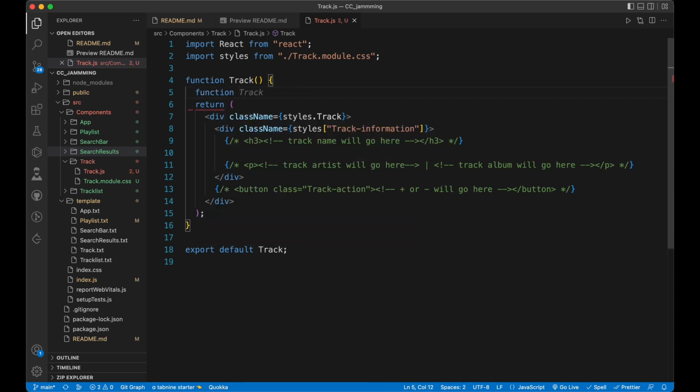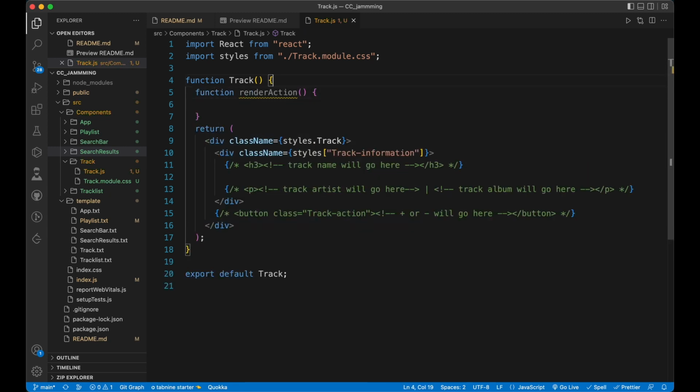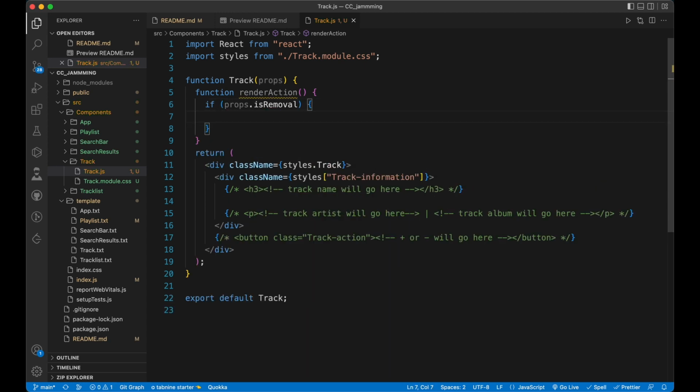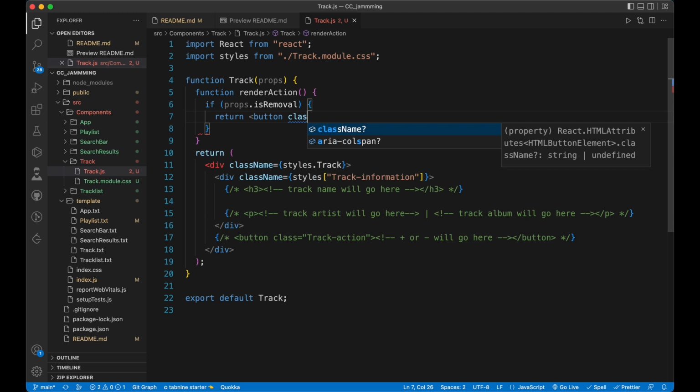To add a method, we should do so inside the component and outside the return statement. So here we can say if props.isRemove is true, we should return this button, which has a minus sign.